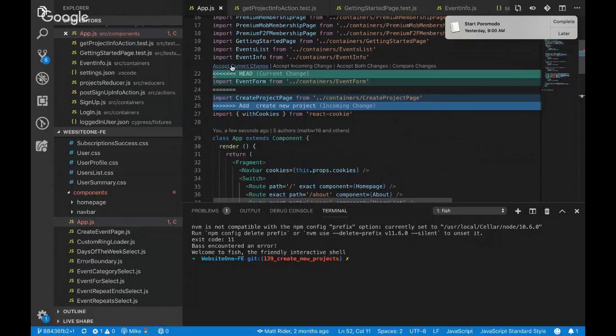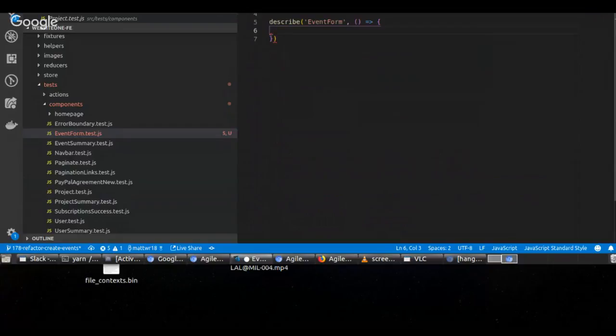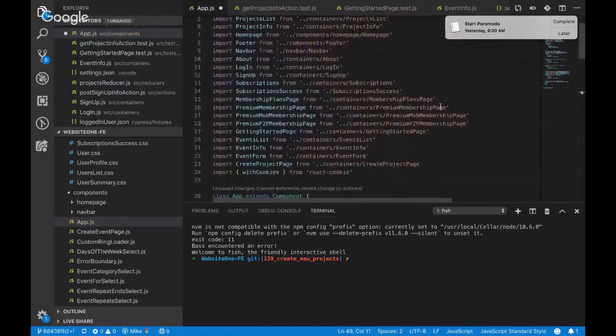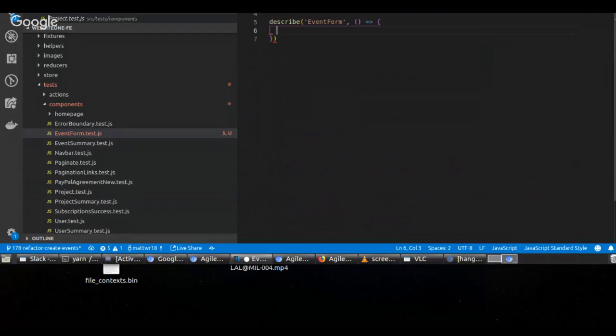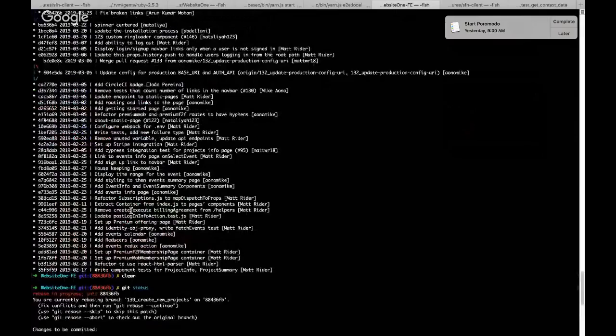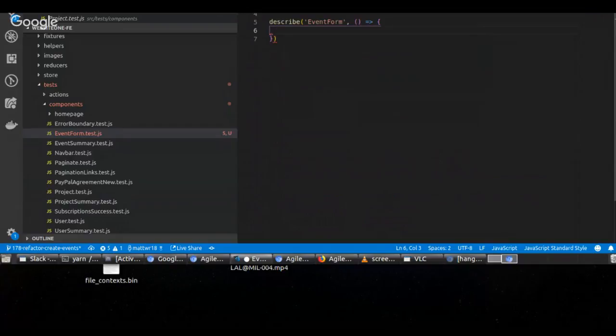So in this case, you want to accept both, right? You don't want to accept the current change because both of those changes are needed, right? Now save the file. Make sure you saved all the files. Okay, so now if you go to the terminal, look at the conflicts. Did you go through all those files? Okay, so now you can run the tests with yarn test.